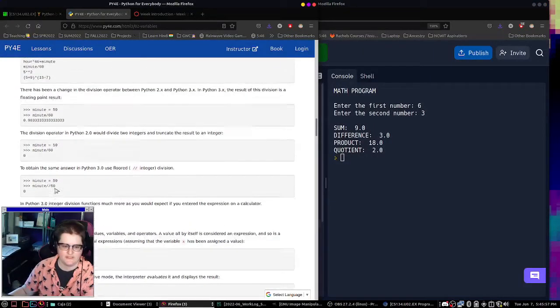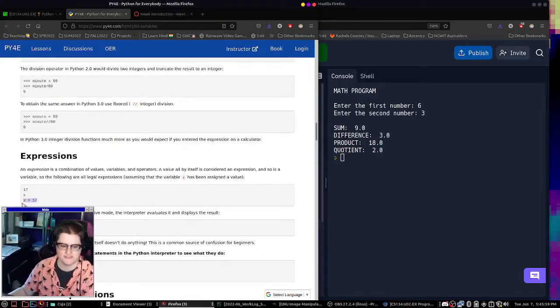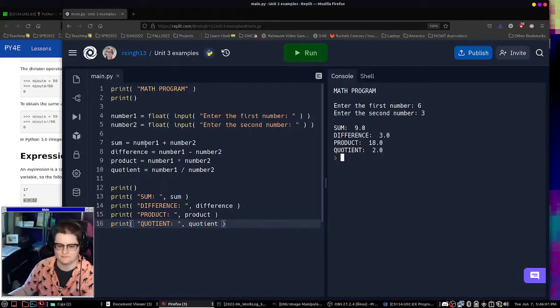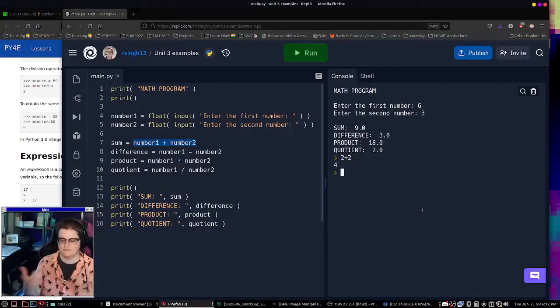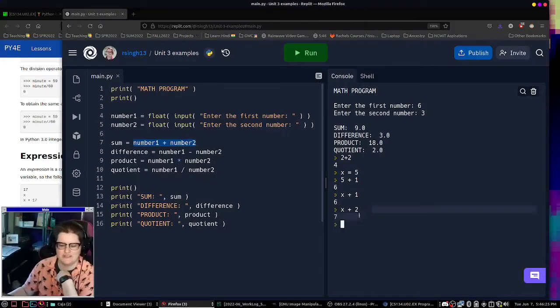If we were looking at the textbook, it also talks about expressions. The expression is the math part without the equal sign, basically. So if we just type like 2 plus 2, that's an expression, and it gives us a result of 4 if we're typing in this Python console. We could also say x is 5, 5 plus 1 is 6, x plus 1 is also 6, and so on.